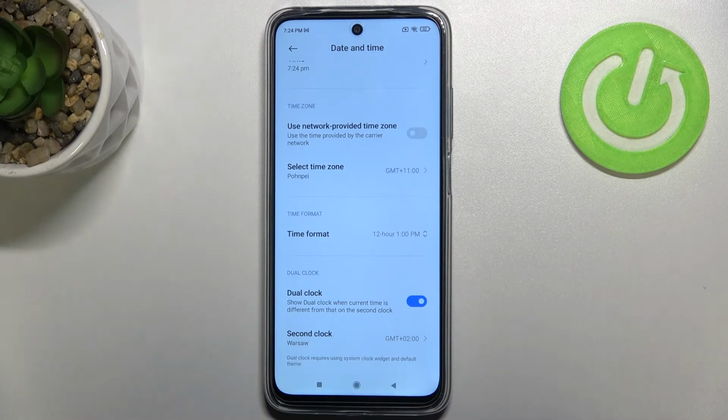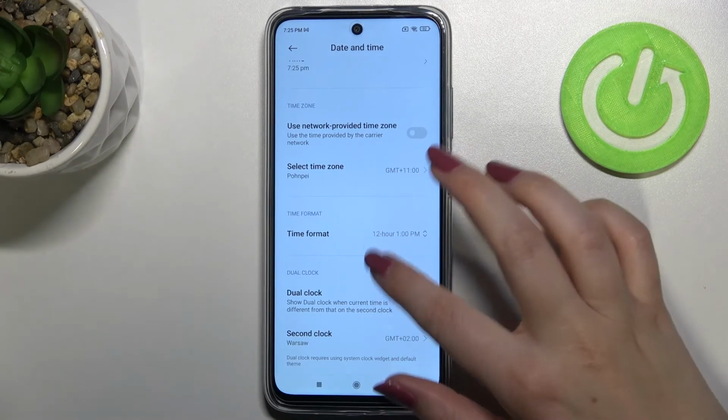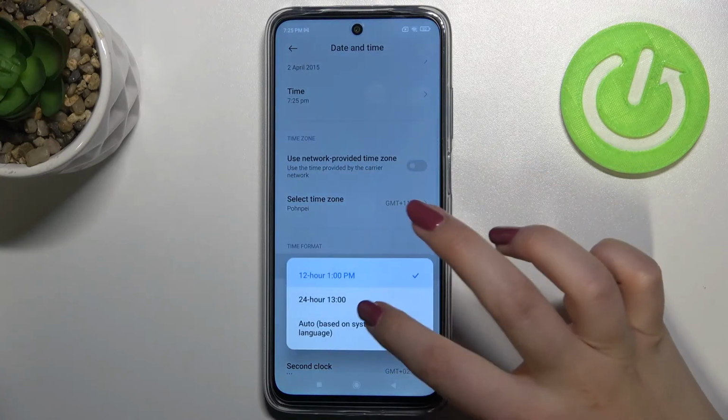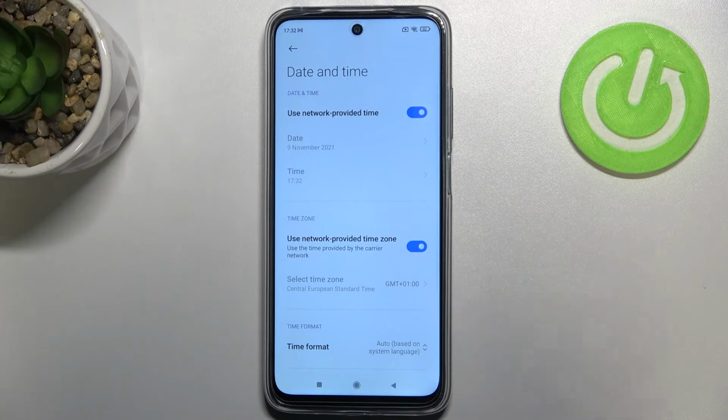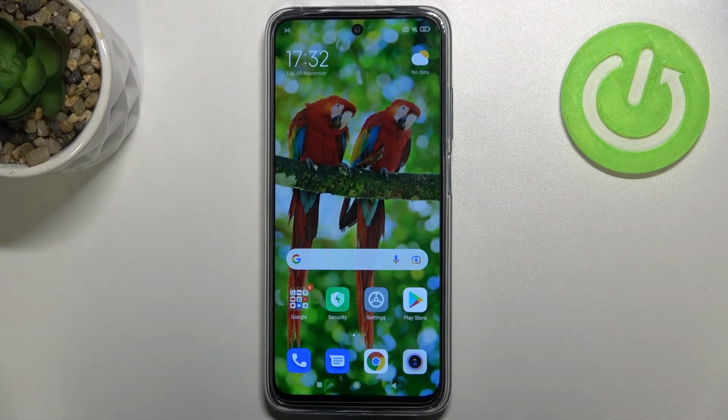So actually, this is it. This is the whole customization of date and time. Of course, you can get back to all previous settings. Just tap on this auto option, tap on those switchers to use network provided time and time zone. So actually, this is it. This is how to change date and time in your Redmi 10.